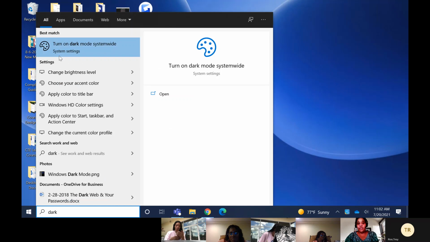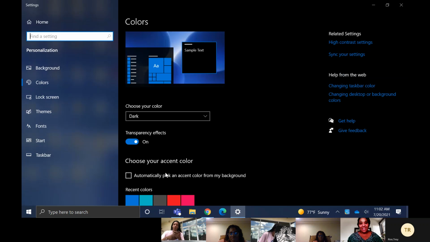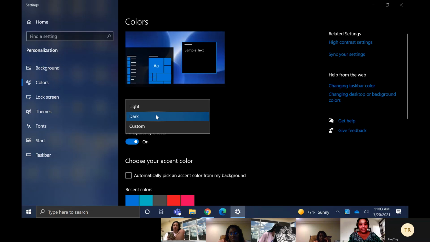Now, do you see this where it says at the best match, turn on dark mode system wide? So if you click on that, it takes you into your Windows settings. This is where you can actually begin to customize your experience with Windows. So you would select under choose your color, you would select dark. Okay. Of course, I already had it on. So when I go to the various applications, it's already in dark mode. Having it in dark mode makes it easier on your eyes. Okay.